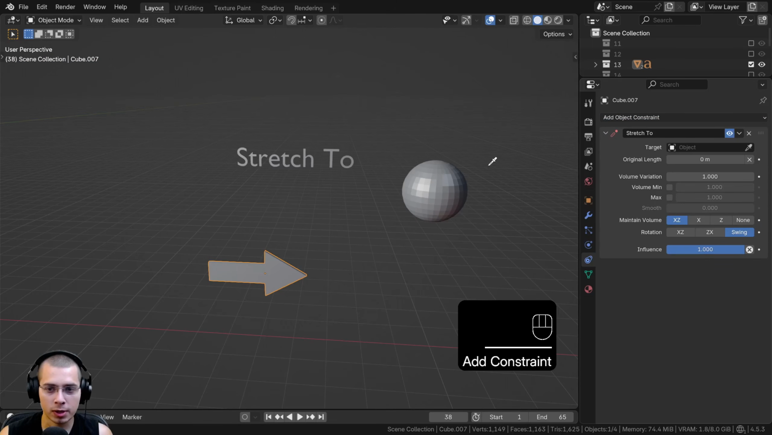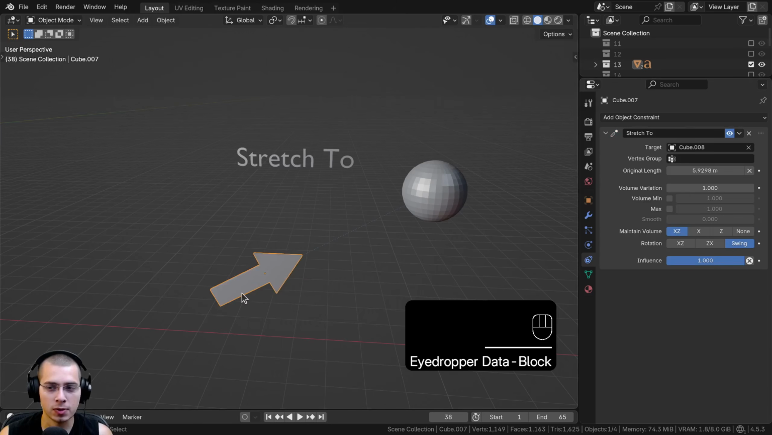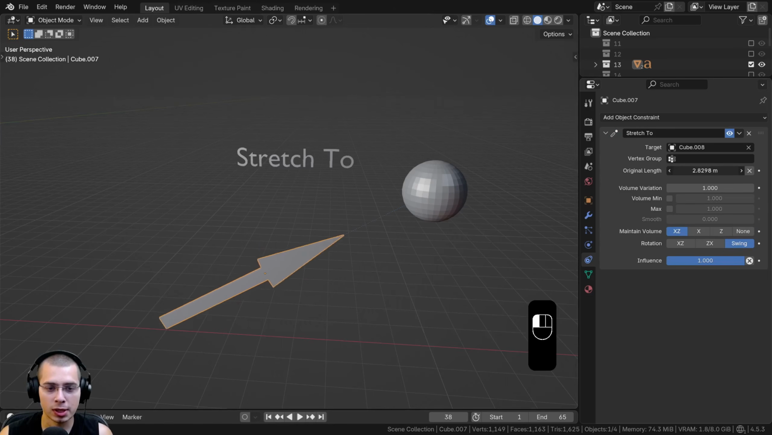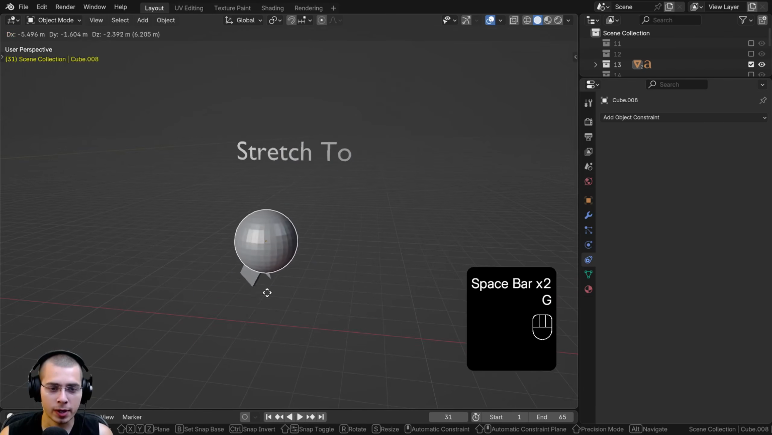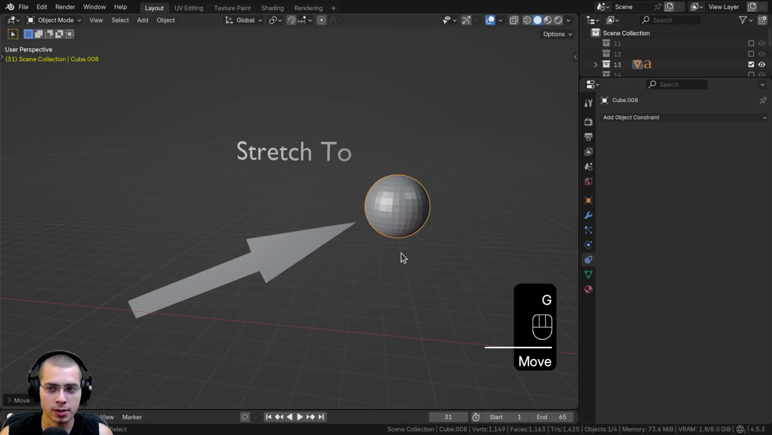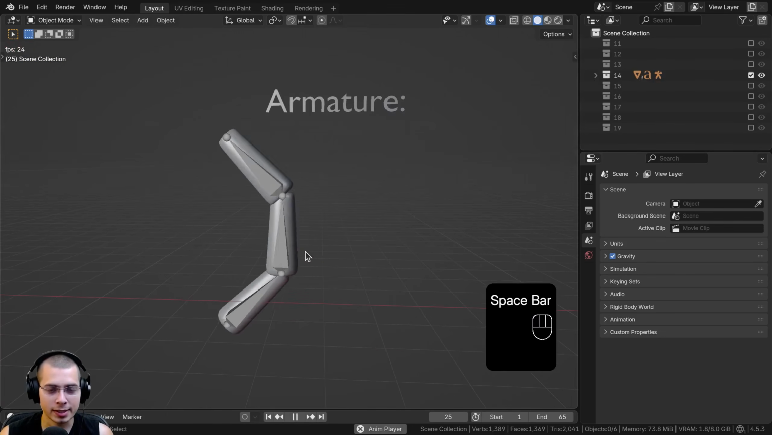Then on the target, we want to choose the sphere because we want to stretch to the sphere. Now you can change the original length, so if you want to be much closer or more farther away, you can change the original length. So now when I just play the animation or move the sphere around, you can see the arrows pointed towards the sphere.